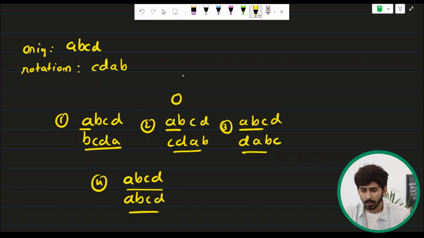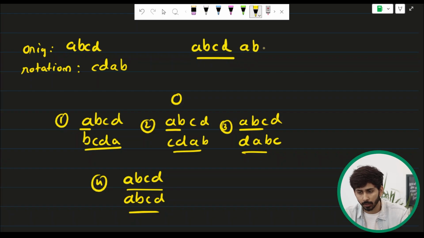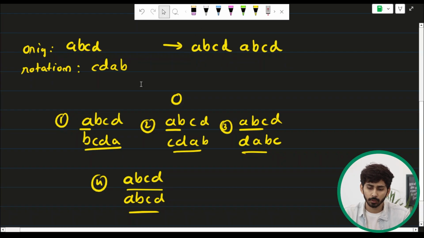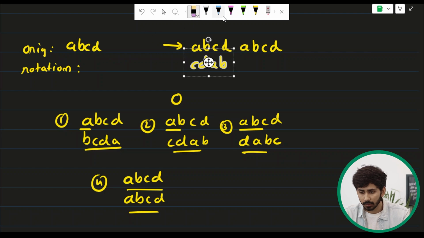So in order to find out whether this is a rotation of the original string or not, I will simply take one more original string, that is, one more ABCD, and append it over here. So basically, this is the concatenation of the original string twice. And now I will look for this rotation inside this concatenated string. So can I find this CDAB or not in this concatenated string? And let's call this string the temporary string.